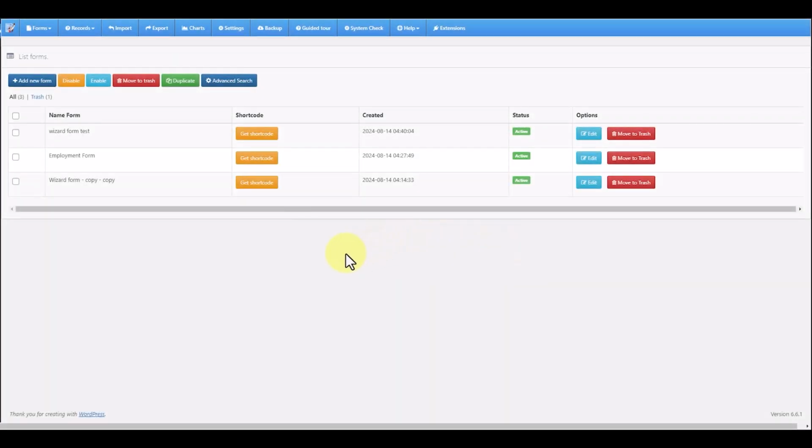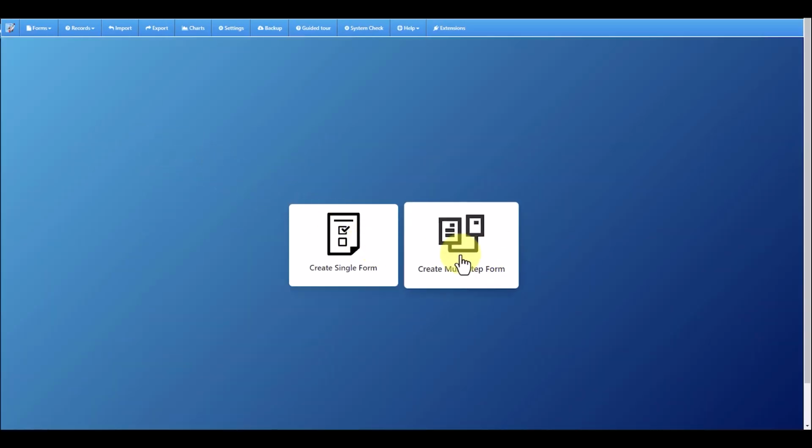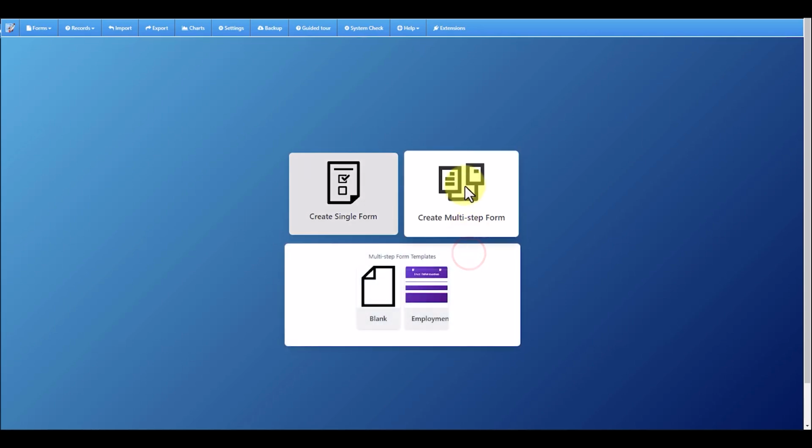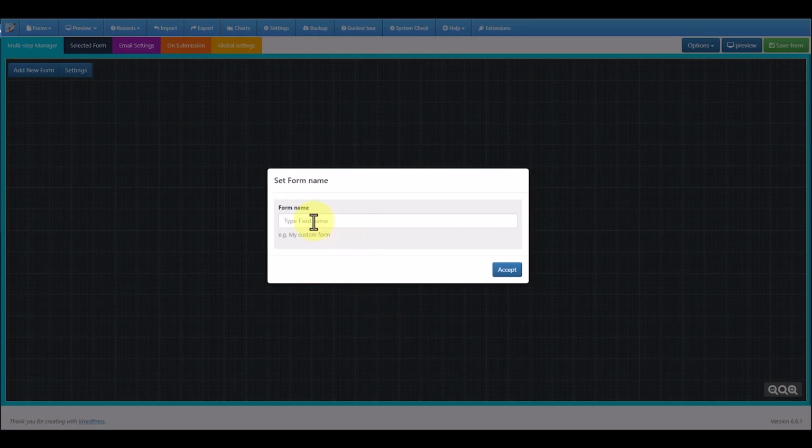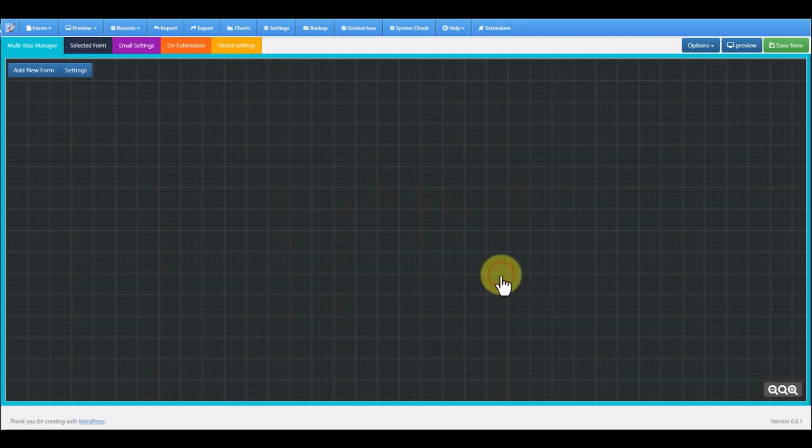Hello everyone, now I will show you how to make a wizard form in multi-step form way. Just go to add new form, then choose this option, multi-step form, and choose the blank template. There it is. Add your form name, multi-step form test, and then just add a new form on here. This is the initial form.